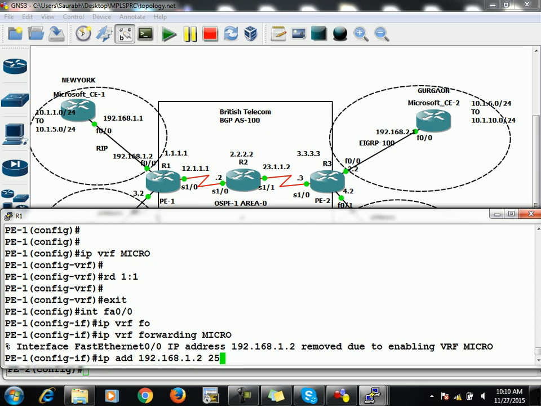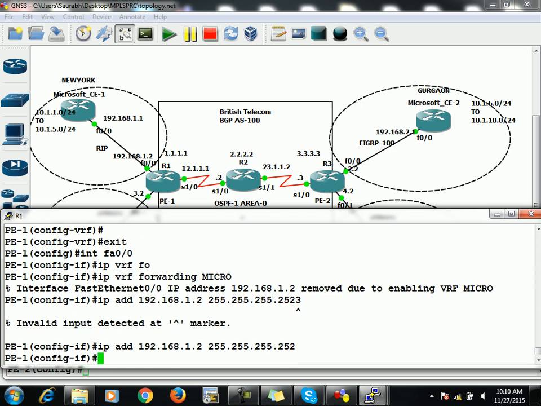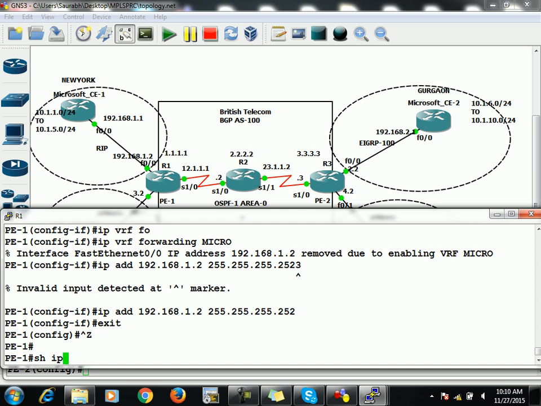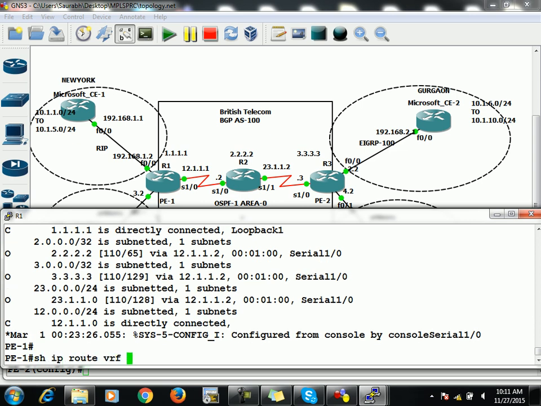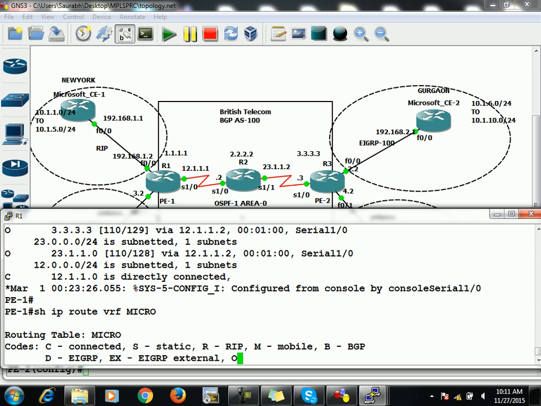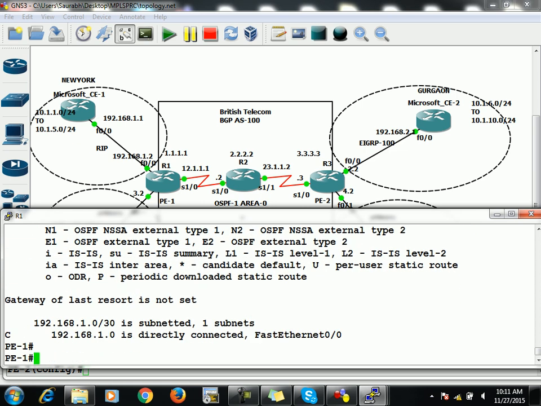Say the IP address again, 192.168.1.2/24. Now you see, show ip route. In the global routing table, you won't be able to see that prefix which is running between PE and CE. But if you say show ip route vrf micro, you must be able to see that. Right? So we have created this VRF now.